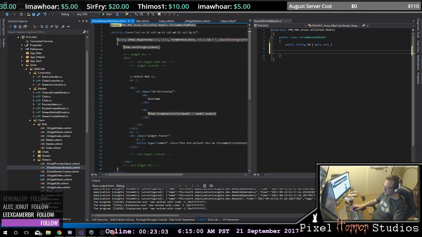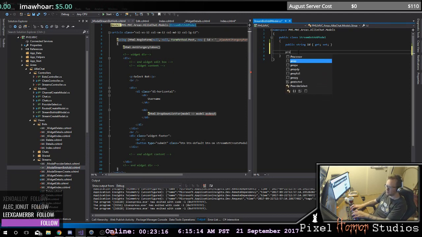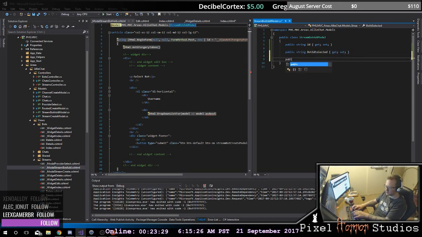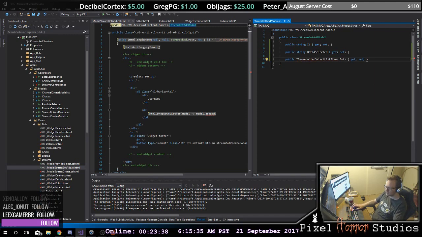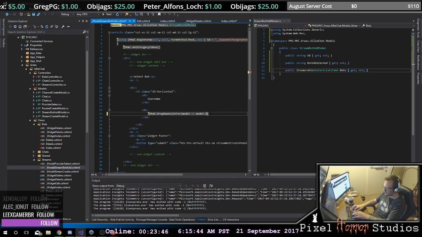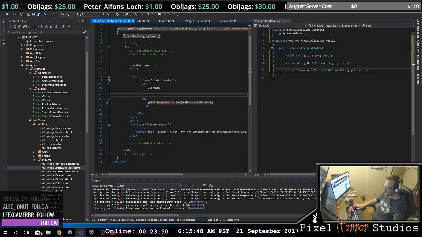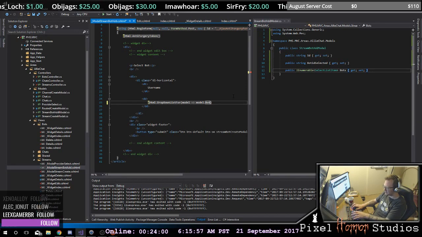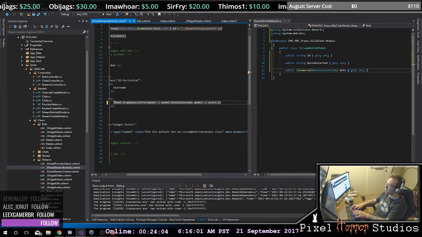But if you look at StreamBot add, you're just going to have this username. So this thing is going to be a bot ID, right? Bot selected ID. And then also you're going to need this IEnumerable of your select list item called your bots. And then you also need to tell it which one is the ID. So this is going to be a bot ID selected. And then this one was a modal.bots.